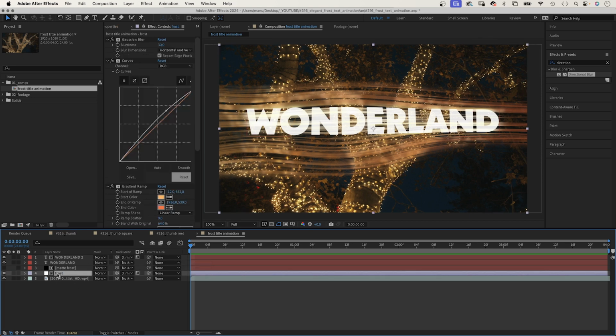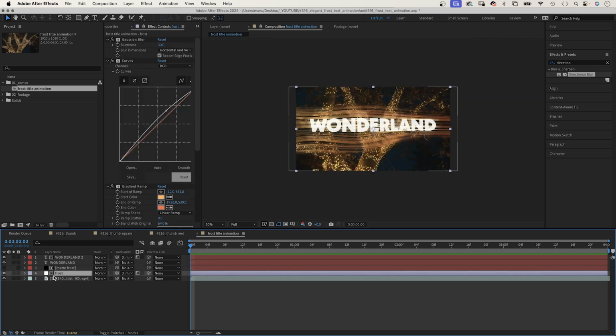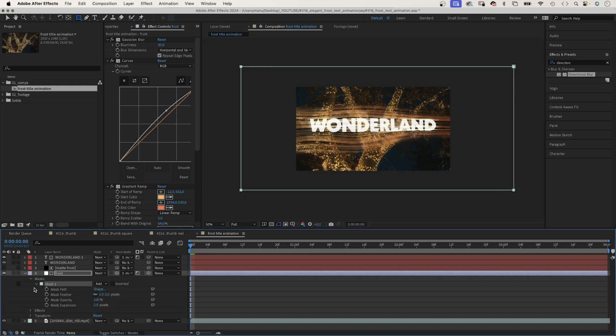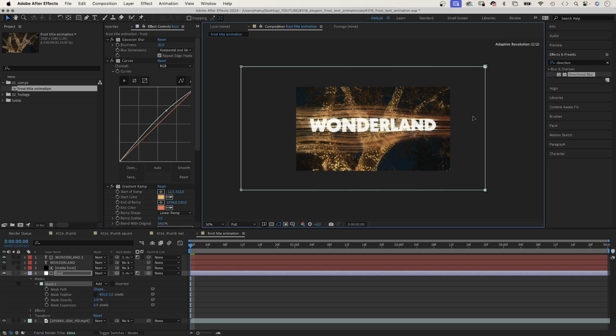We use masks for that. You select the frost layer and use the rectangle tool to add a mask all around the screen. We open the mask settings and add a horizontal mask feather of around 450, which creates a soft edge. Make sure there is enough padding so that the mask feather is outside of the screen.